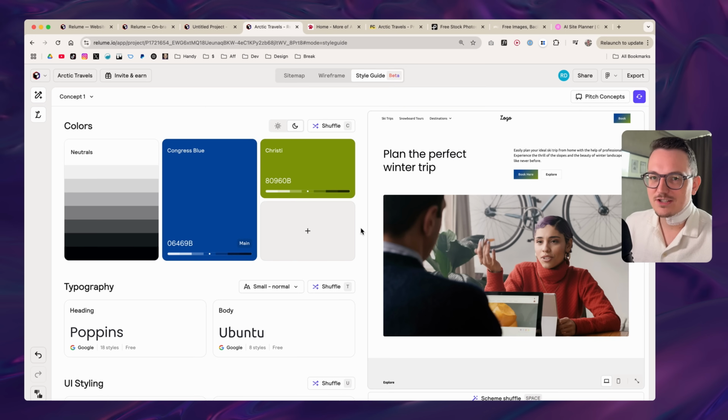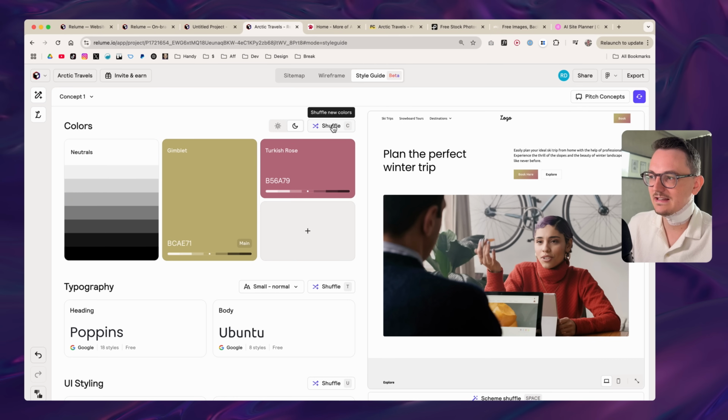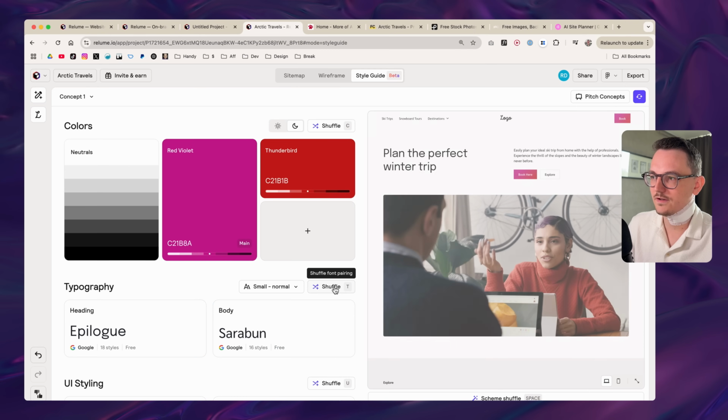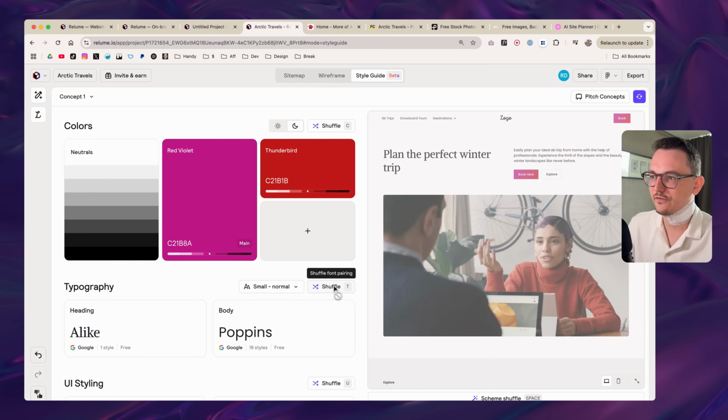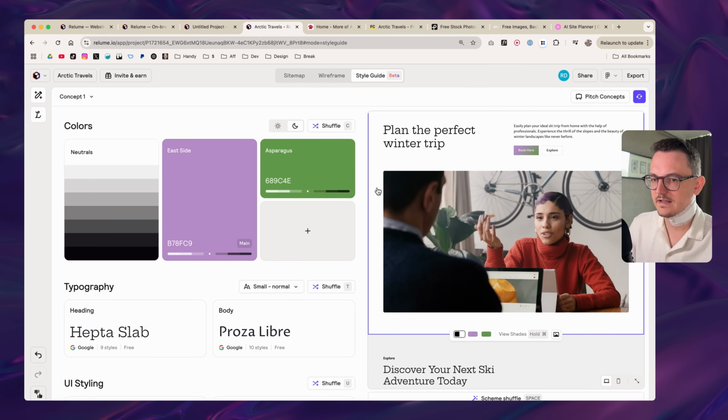So now let's go over some of the features that we have right here. One of the funny buttons is the shuffle button. So when you click that, it just shuffles the styling over here. And you can also do that for the typography. Typography often has a huge impact on how it feels. Okay, let's go with this for now.